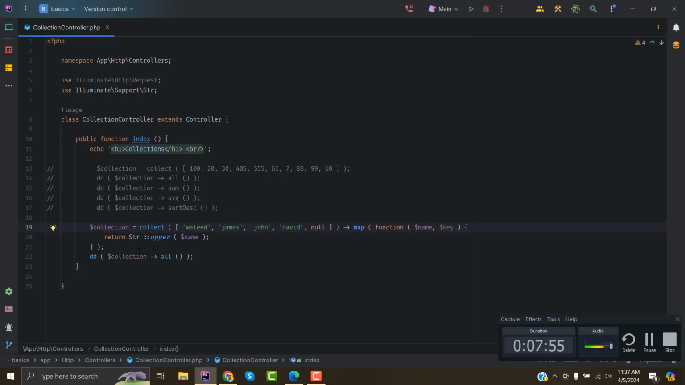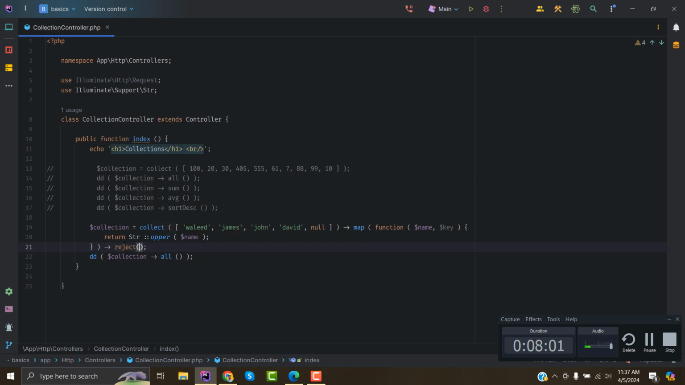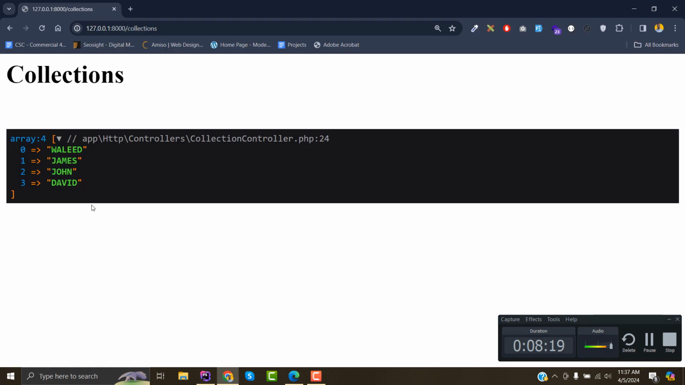What I can do is also chain a reject method. This reject will accept a callback function which contains the name here, and this should return if the name is empty. So if the name is empty, this should return the name, and the name will automatically be rejected by this function. Now if I reload, you can see that the name is gone from here.